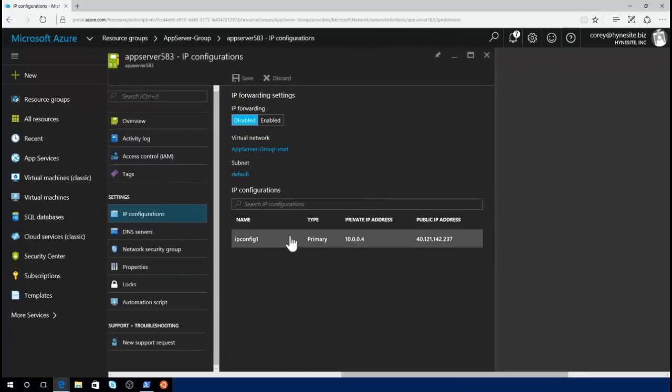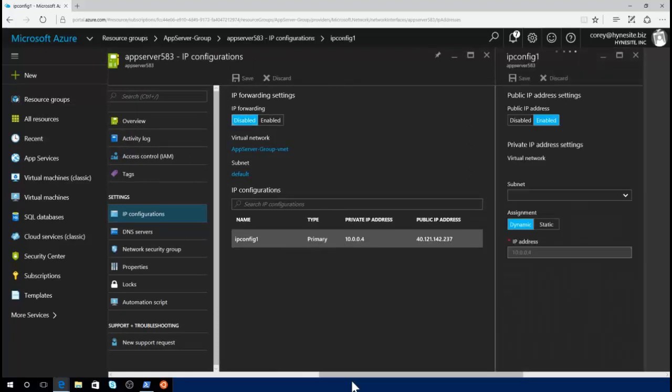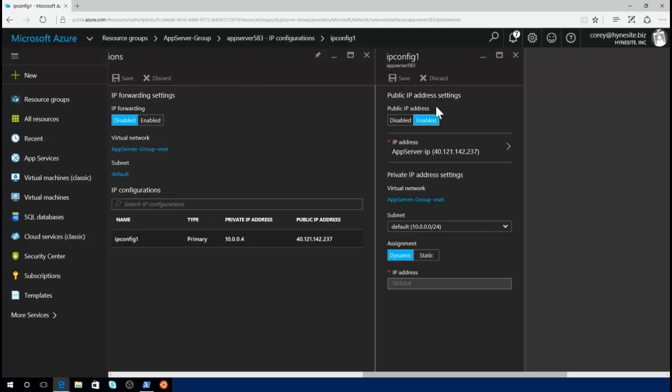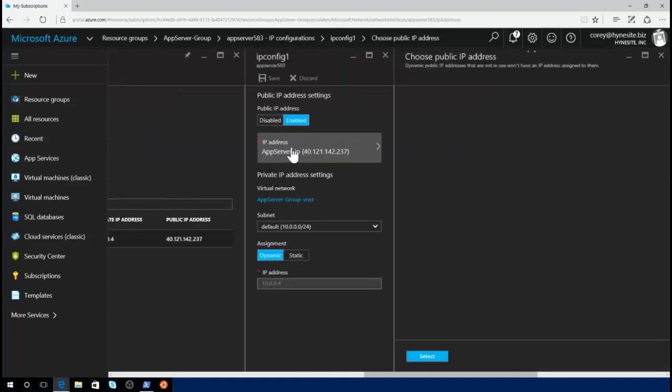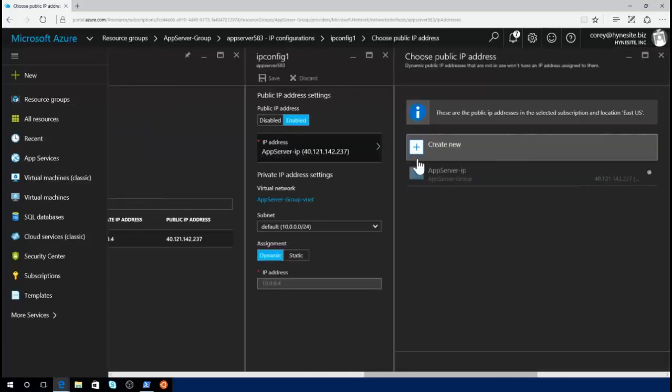And we can see the IP configuration for this particular interface. Now, if we click on the IP configuration that's stored, you can see we've got public IP enabled, and if this interface didn't need a public IP address, we can disable the public IP, deassociate it here, or if we needed to change it to a different public IP address, for whatever reason, we can do that right here. So we click on the IP addresses and we can change the public IP that we're using.